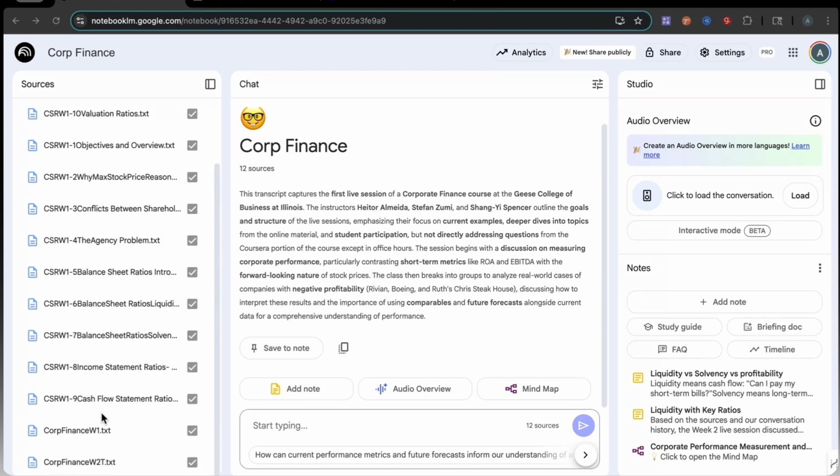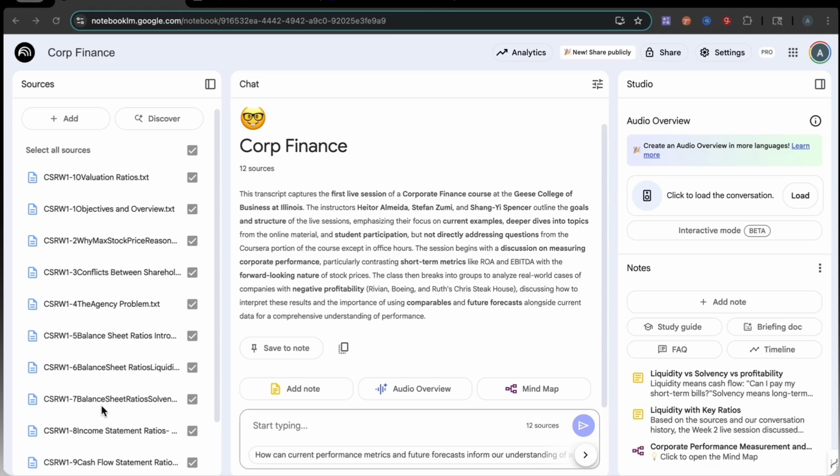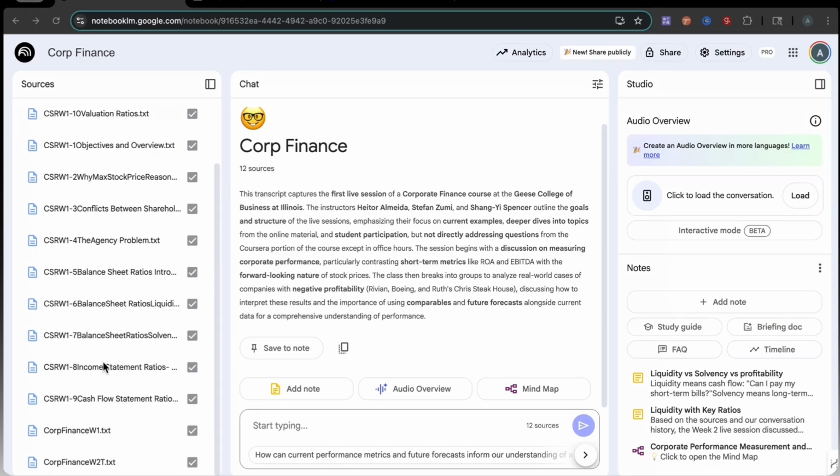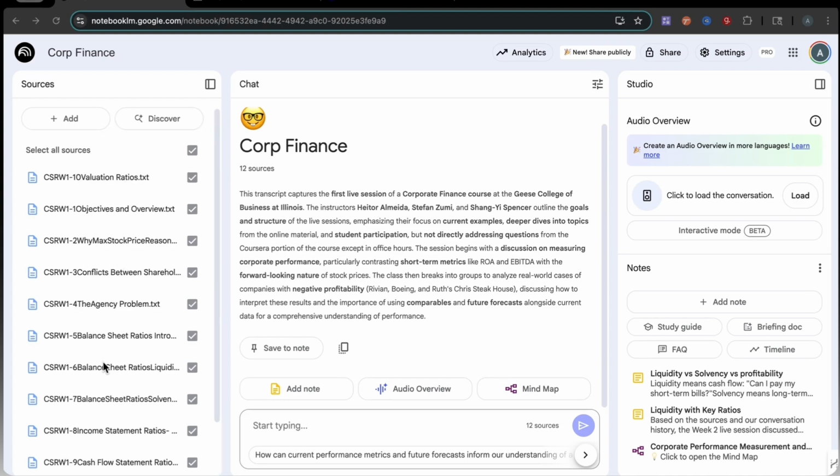So here you can see I have CSR 1 through 1.9, and I have another set of transcripts, which again, everything is in text format. You can upload whatever format you want. It can also take audio format. I don't know if it can take video, but it can take Word, PDF, pretty much the textual format. And once you upload them, it basically lets you select and unselect.